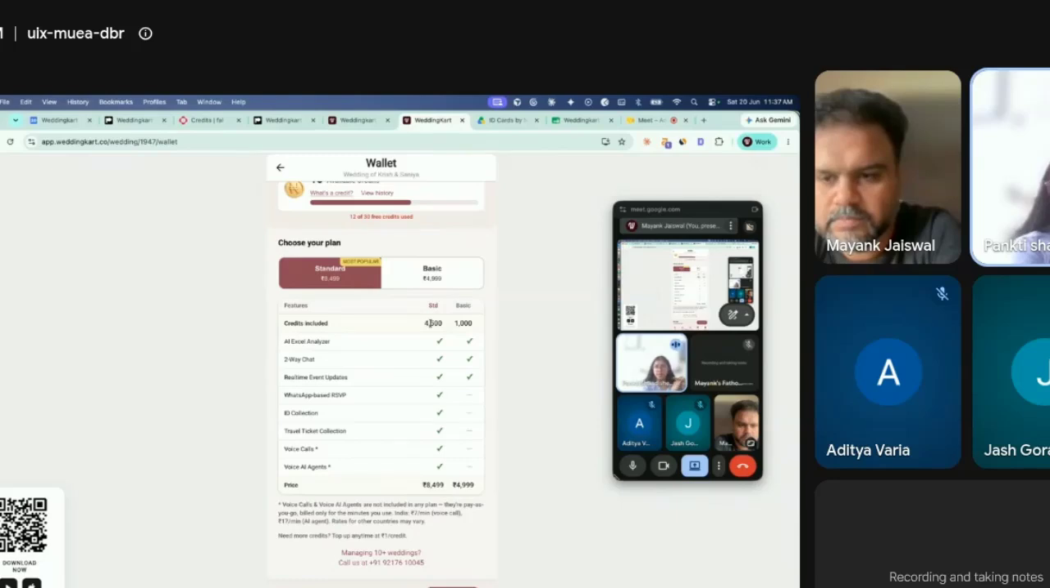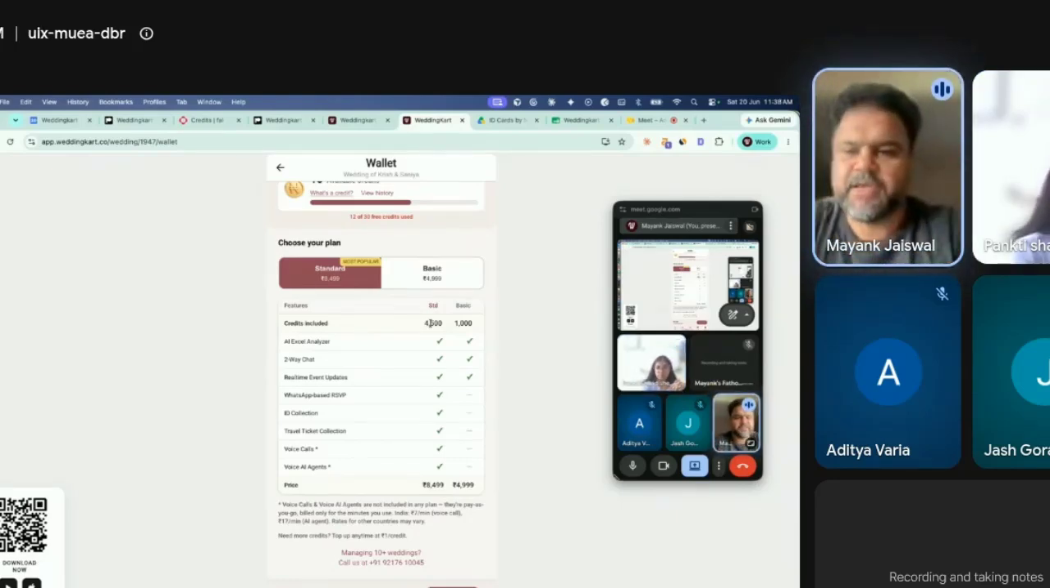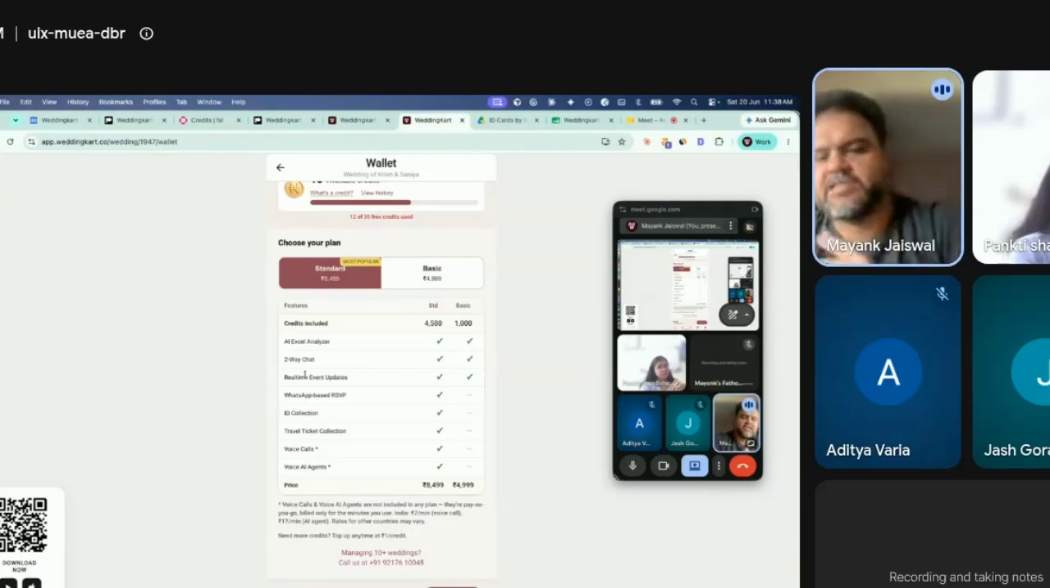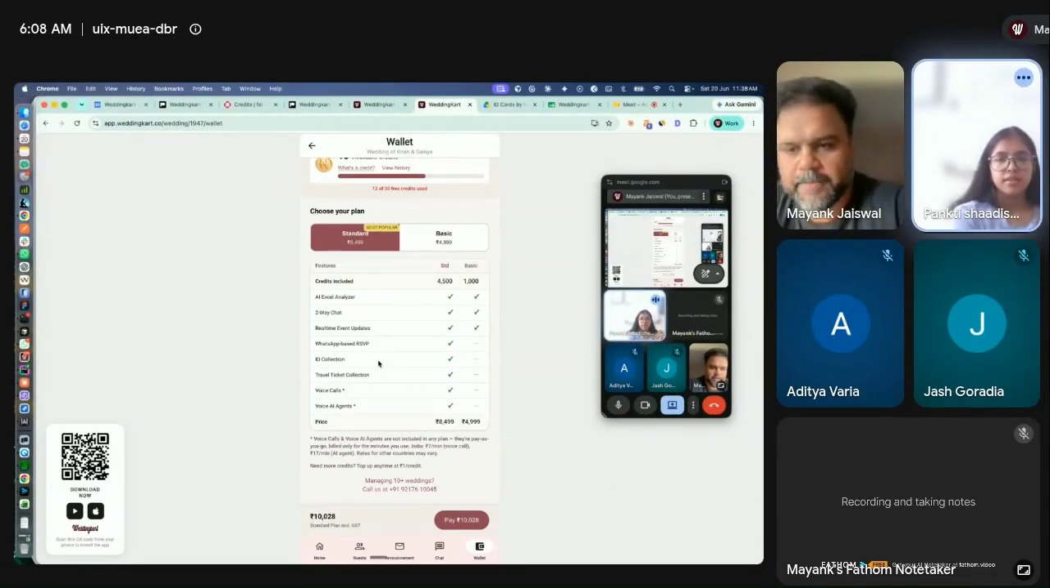And is this laptop friendly and phone friendly? Yes, as you can see, I've been using the website, and on your phone, the exact same UI will open. Understood. This looks good.